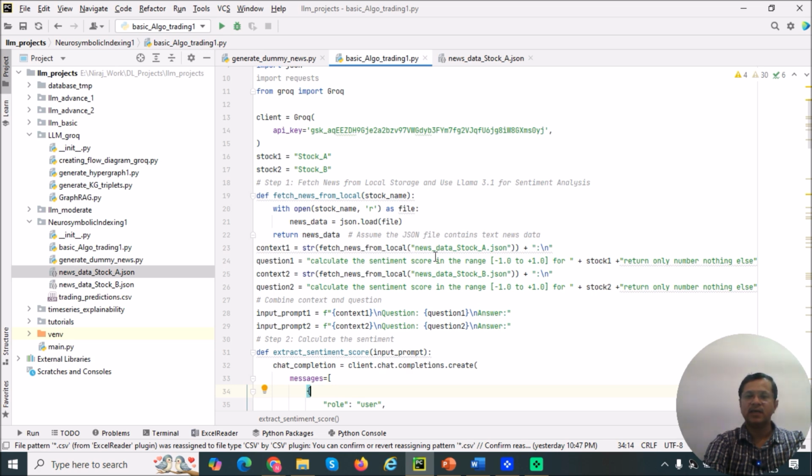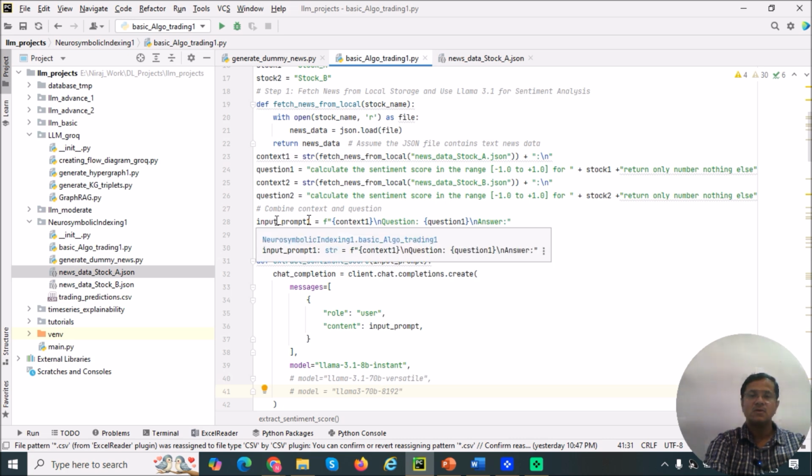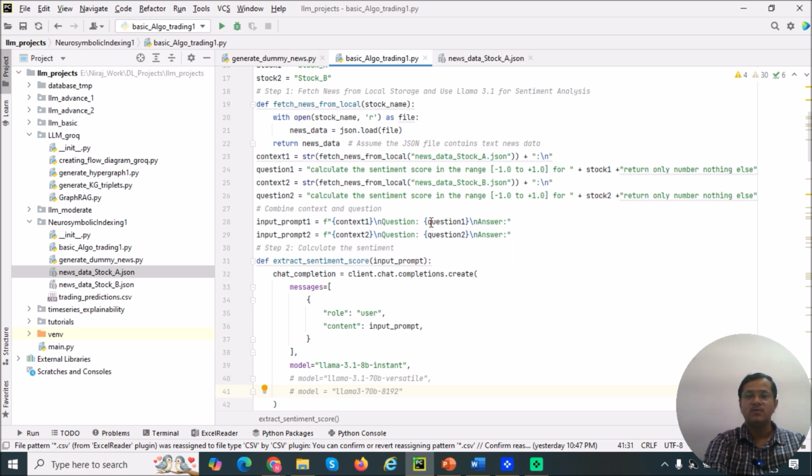The question is: calculate the sentiment score in the range -1 to +1 for stock 1 and return only a number and nothing else, because generally the large language model returns a lot of other string values also. That's why I have written this. Similarly, we stored the information related to the second stock B in context 2 and added the same kind of question, question 2: calculate the sentiment score in the range from -1 to +1 for stock 2 and return only a number, nothing else. Now by combining both, I have prepared the prompts. For stock 1, the prompt contains the context and question, and then it generates the answer. Prompt 2 again contains the context and then the question.